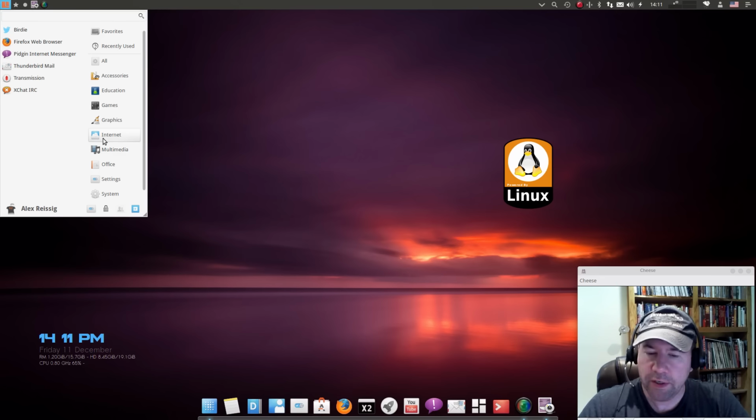Under internet, here is where you'll see a little bit of a difference. In the Ubuntu-based version, we've got Firefox and Thunderbird. On the Debian-based version, you have Iceweasel and Icedove. Essentially, it's the same program. There was a rebranding for versions used on Debian based on Debian's branding requirements, but I did want to point out the differences there. We've got Birdie, which is a desktop Twitter client, Transmission for BitTorrent needs, and then XChat IRC.